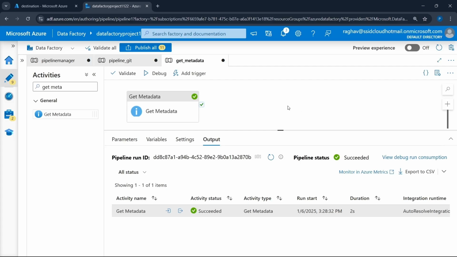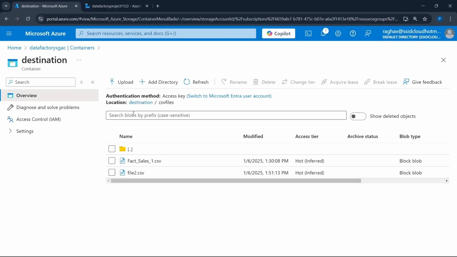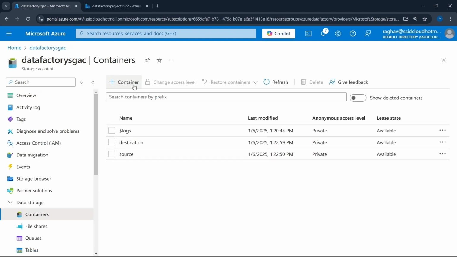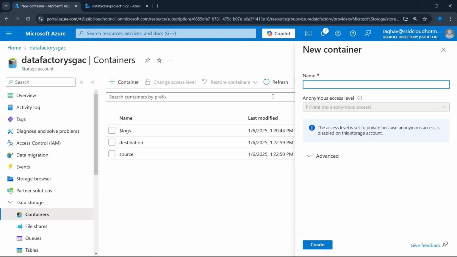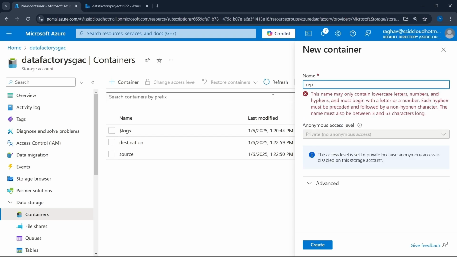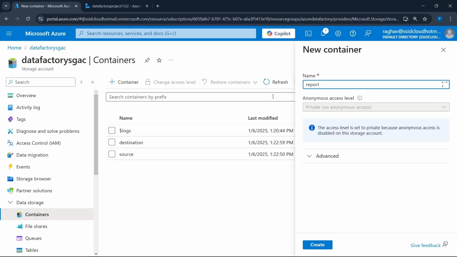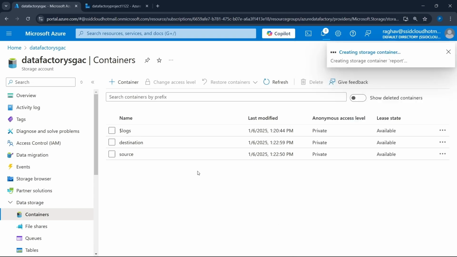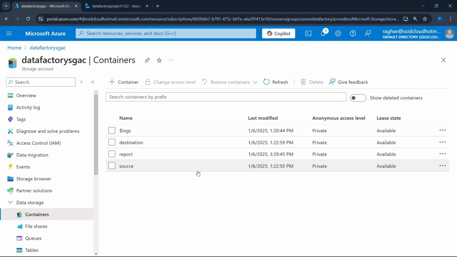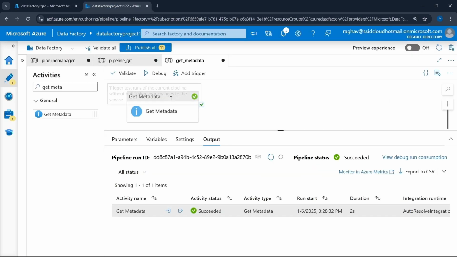So let's first create a new container inside our storage account. And here, let's create a new container. Let's give it the name report, and let's click on create. So why we are doing this is to only transfer the files whose name starts with fact. Now let's go back to Data Factory.